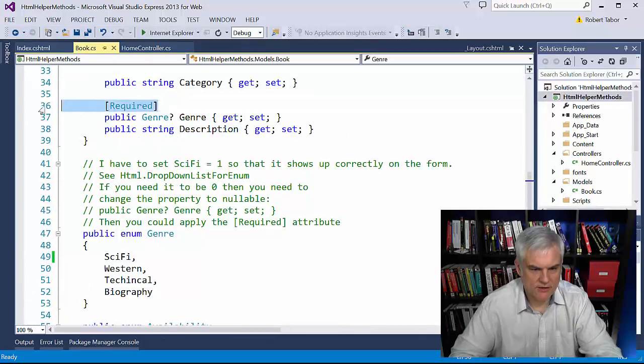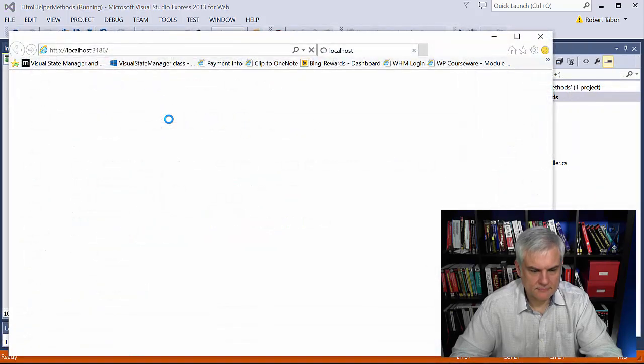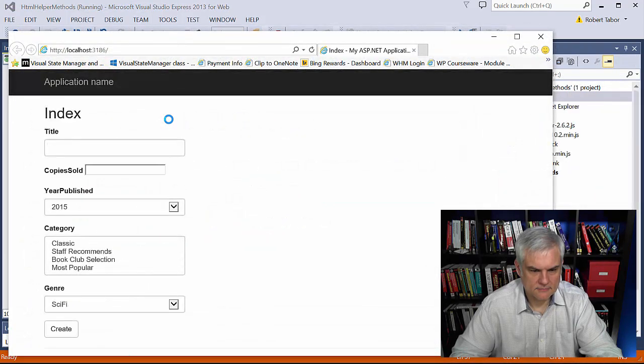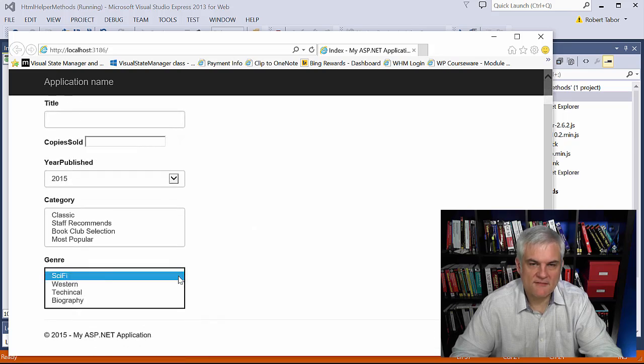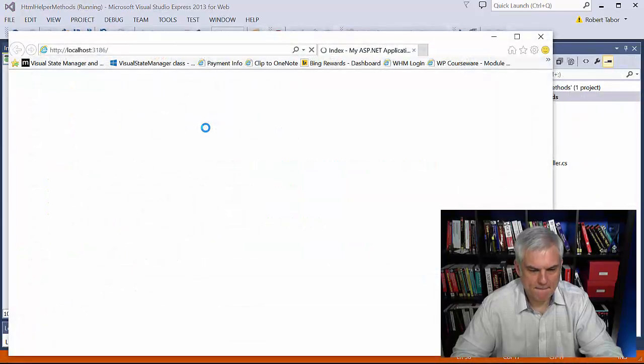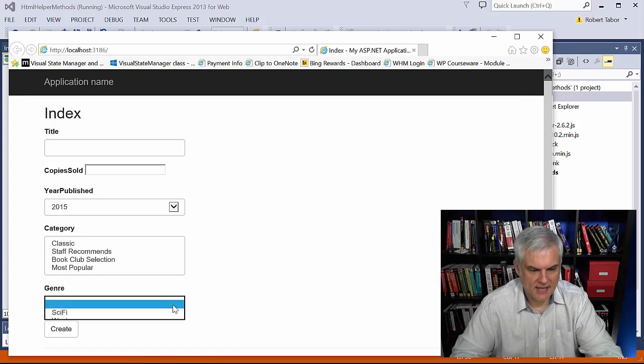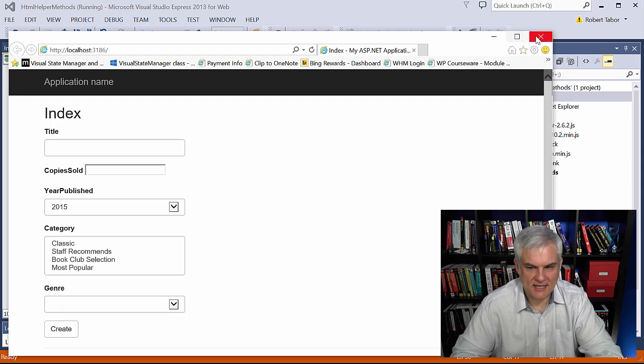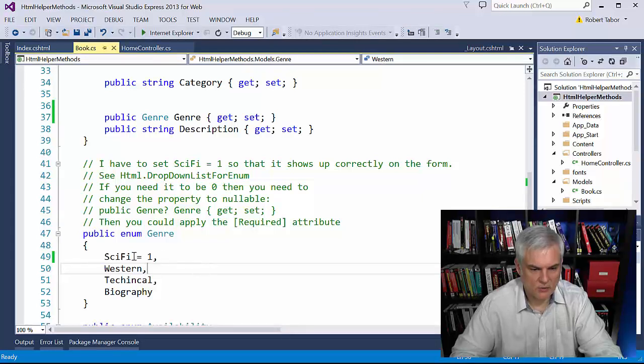Let's get rid of the required and not make it nullable and run it. Okay, it defaults to sci-fi because it's the first in the list. That's not what we want. So I can set it again equal to 1 and see how that changes it. And again, that will change it. However, it's possible now to not select anything, and that's not what we wanted here.